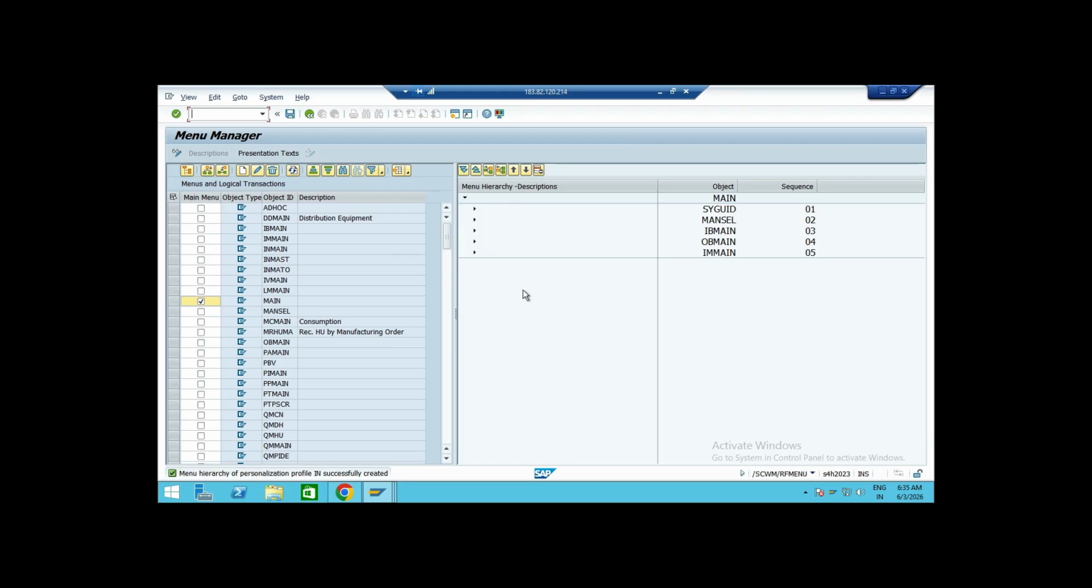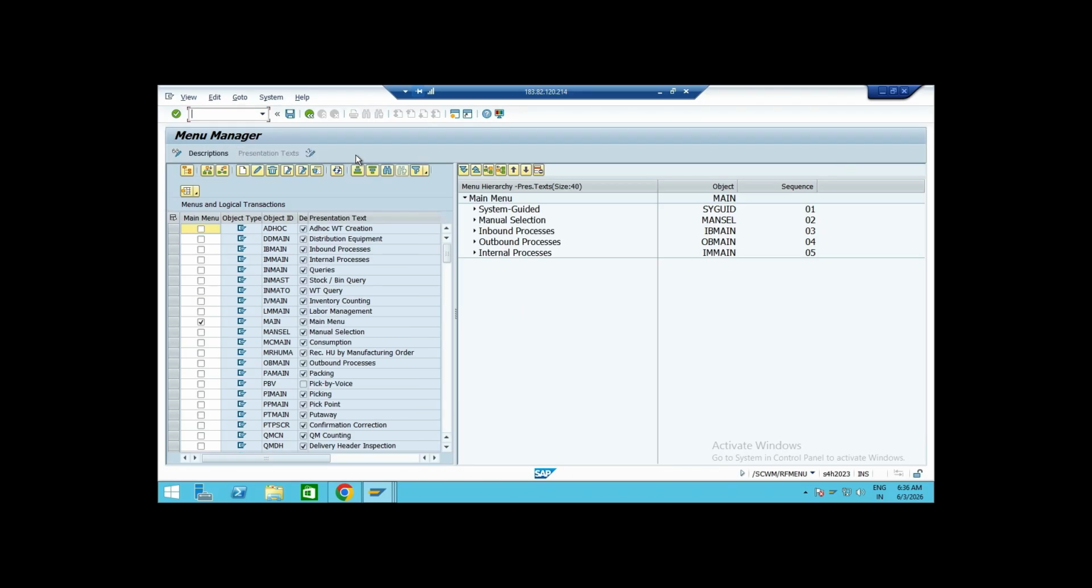I don't want to see this here. Let me tell you, if you click presentation text, you'll get to see all these things. As it is an IN, I'll not see this; I don't want to see this in the outbound process, so I can delete it. That one will see the inbound process and internal process. But I haven't created the internal process separately, so I'm just keeping this.